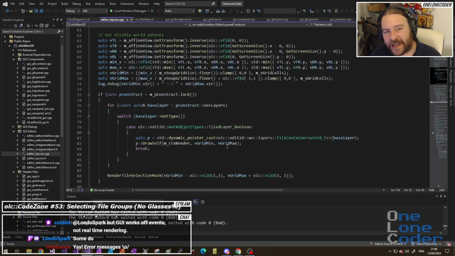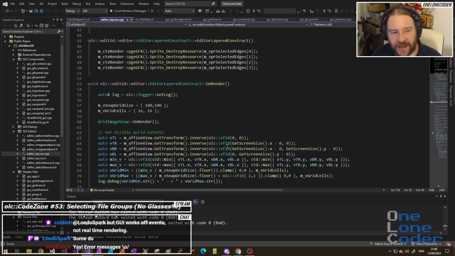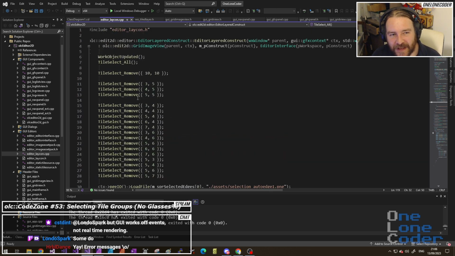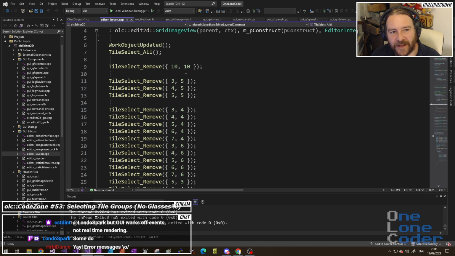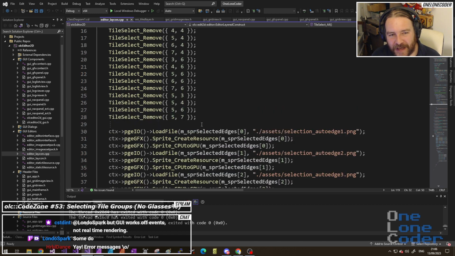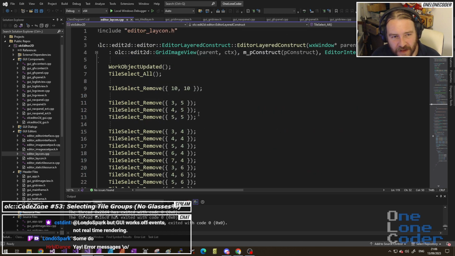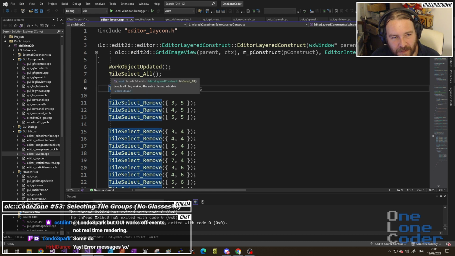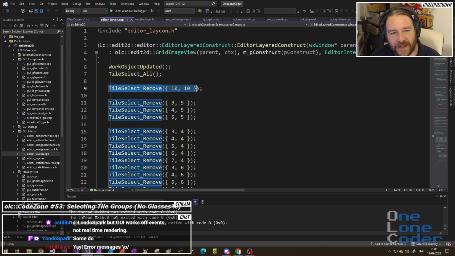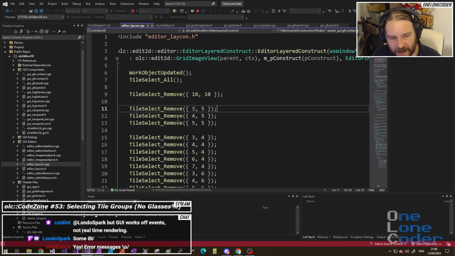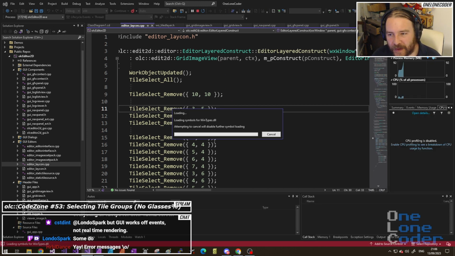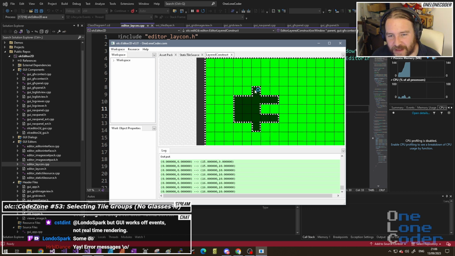Now, I don't currently have any way of mouse interaction going on with this yet, so I've had to construct my tile selection manually. To do so, I select everything, and then I am selectively removing some tiles from the set, just by specifying the coordinates straight away. And you've already seen this, but that's what it looks like.